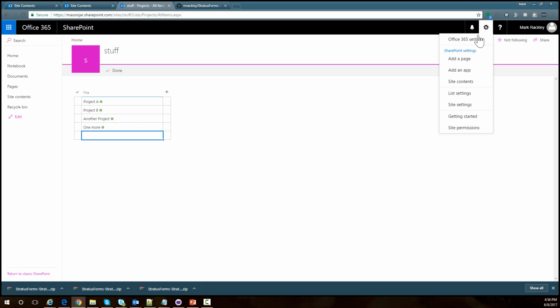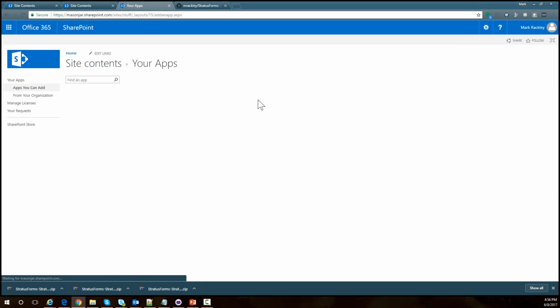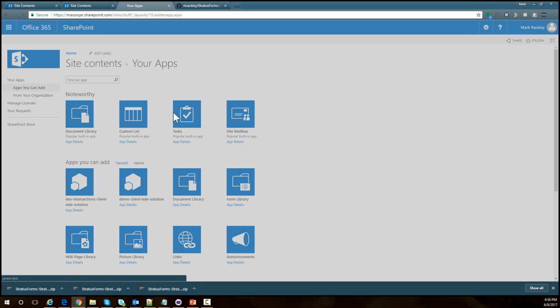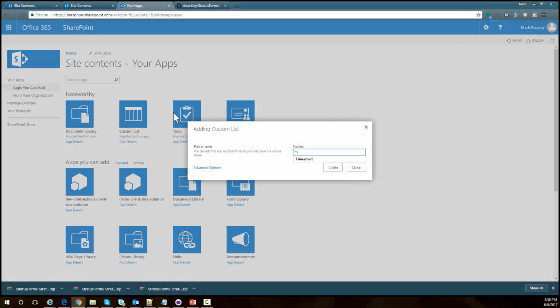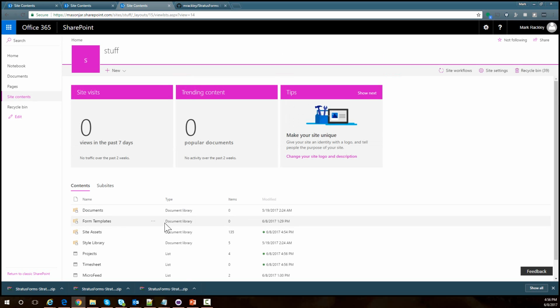Now I need to add one more list, and that is going to be the list that actually stores all the form data. So I'm going to add another app, add a custom list, and I'm going to call this timesheet. And this is going to be the list that's going to store our StratusForms data.